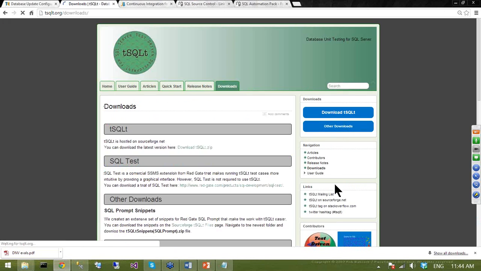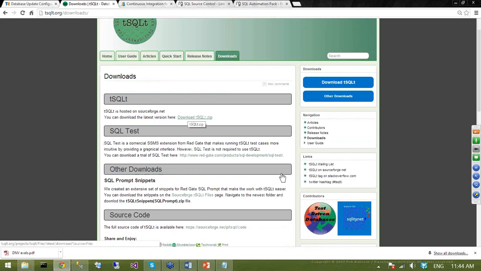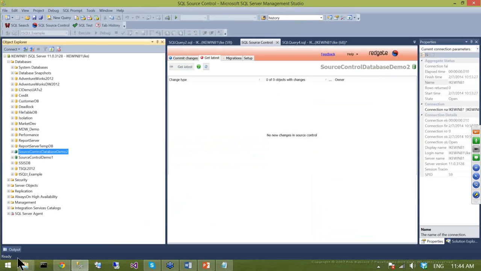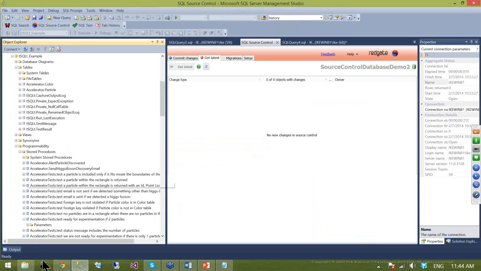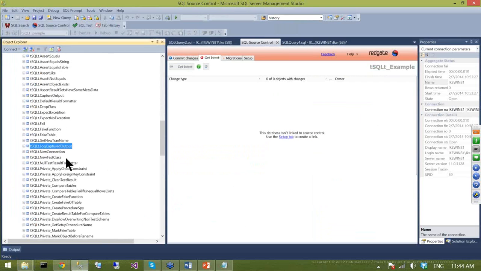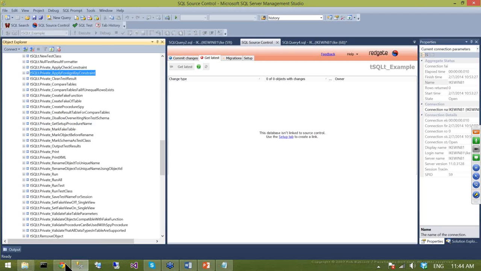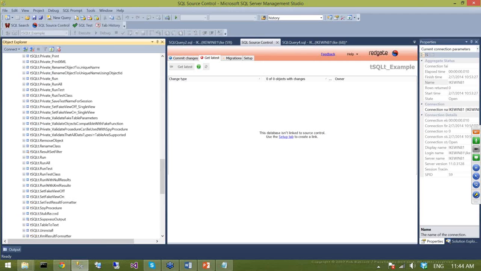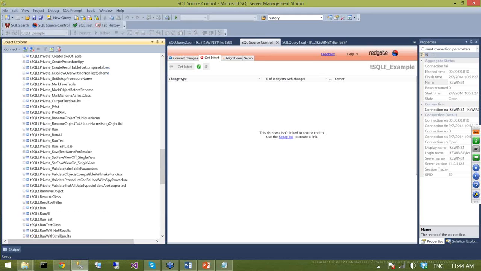When you download it, it's just a zip file. You enable the CLR, and then once the CLR is enabled, you run one script, and here's what that one script does. This is my tSQLt example database that I used. It creates anything with the tSQLt schema. It creates all these tSQLt functions and procedures that help me with unit testing. It helps me with database mocking, table comparisons, all sorts of stuff.